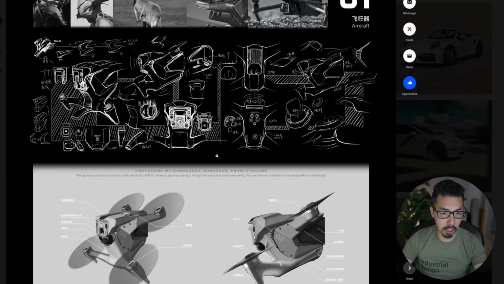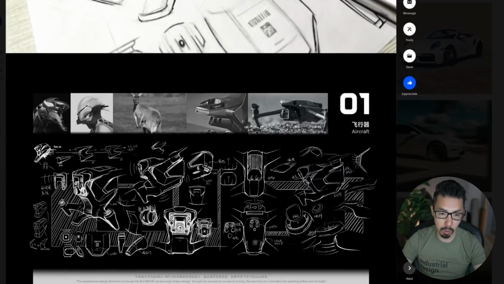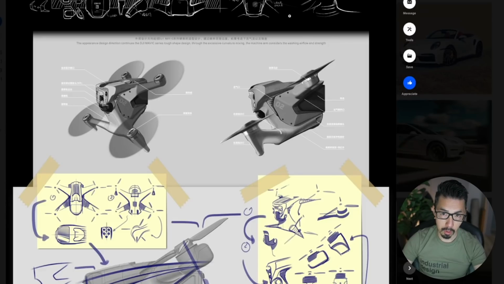I think showing it more this way looks more real and more raw, but this way is also very cool as well. So we went from sketch to more computer sketch to more Photoshop renders. Now, these images don't really look like they're real Photoshop renders.